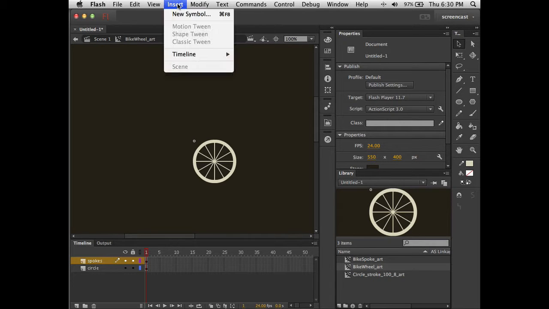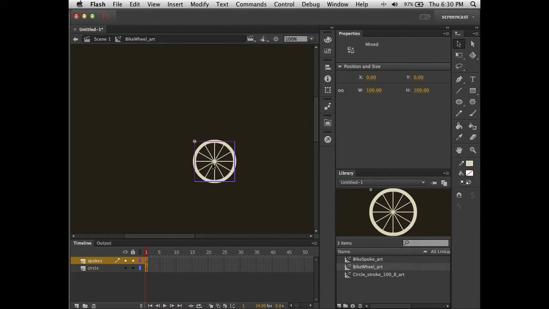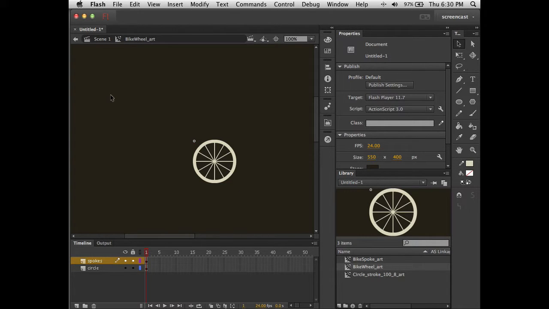Okay, two ways to make bike wheel spin. One is to come in here and say insert new symbol and then create a symbol called bike wheel spin. Or if you're lazy, you can come here and convert this into bike wheel spin. In this case, that's not such a good idea, because then what you would do would actually make an instance of bike wheel spin inside of bike wheel art, and your names would be all messed up and you'd be very confused. So now, at this point in your careers, don't be lazy just yet.